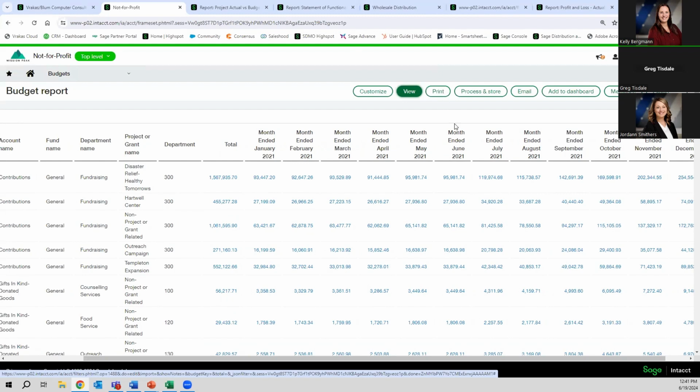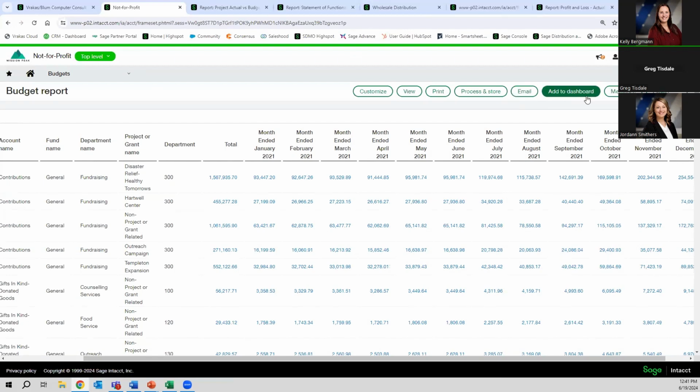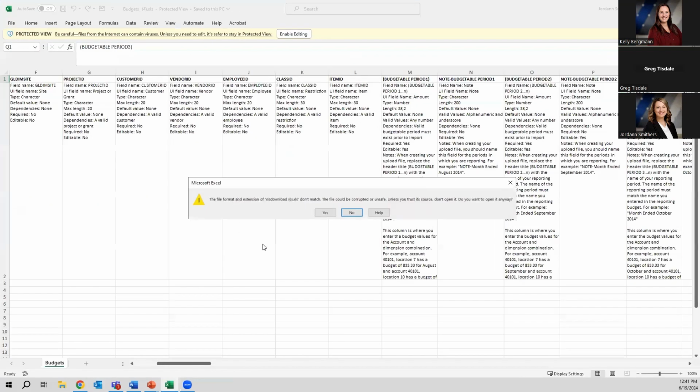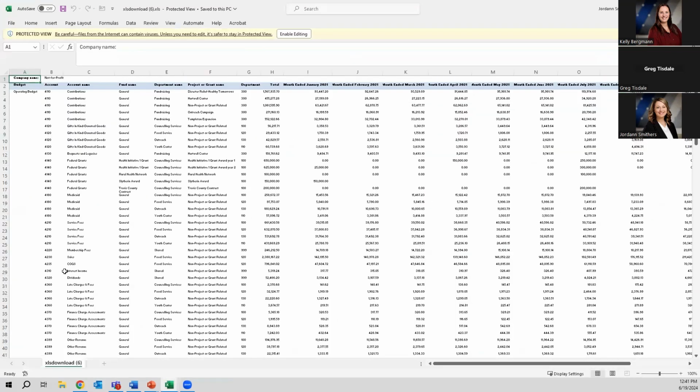I can print it. I could email it to my CFO for review or something like that, or I can export it to Excel or CSV as well. So I can export that. It's going to give me a very similar looking output as before. I'm going to trust this file.